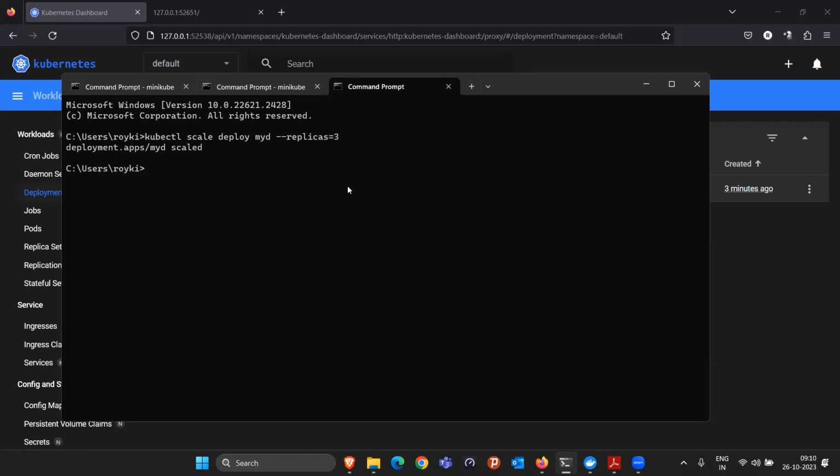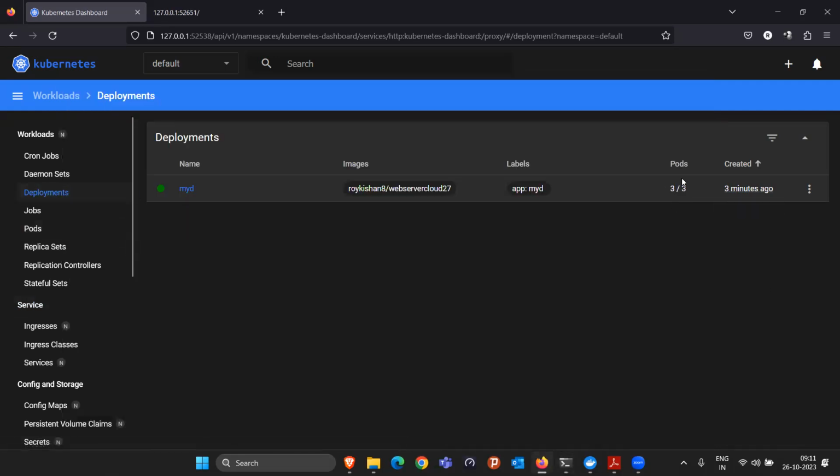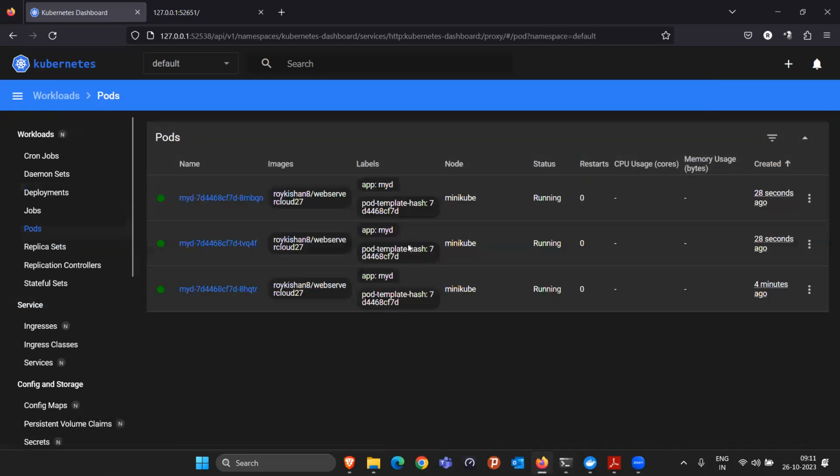Now if I say kubectl get deploy, can you tell me the details of how the deployment is running currently? They will say you asked for three pods, and three are running. To verify whether 3 pods got started or not, I can say kubectl get pods. You see, a total of 3 pods are running. 2 pods got started 20 seconds ago. From here also you can verify 3 pods are running, right? The benefit is that now 3 pods are running.